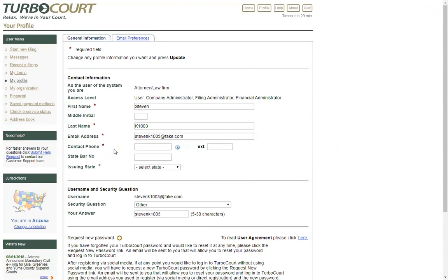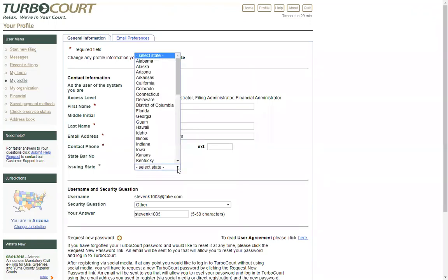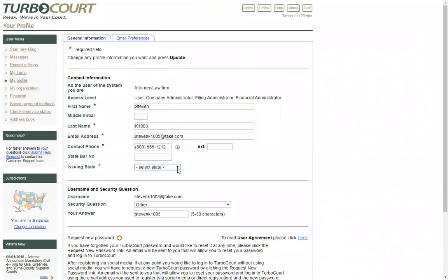Okay. Now here a phone number is required, so I'll just go ahead and put that in. If I am an attorney who's going to be submitting filings, then you'll want to go ahead and provide your state bar number and the corresponding issuing state. And this is because as a filer, AZTurboCourt will often generate documents for you that will be filed with the courts.